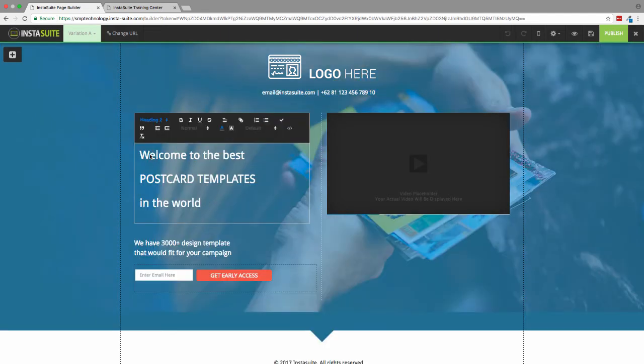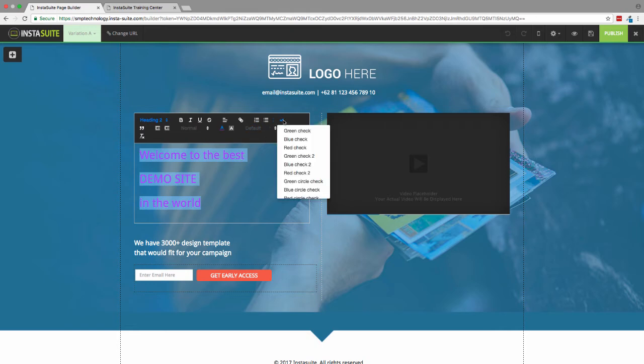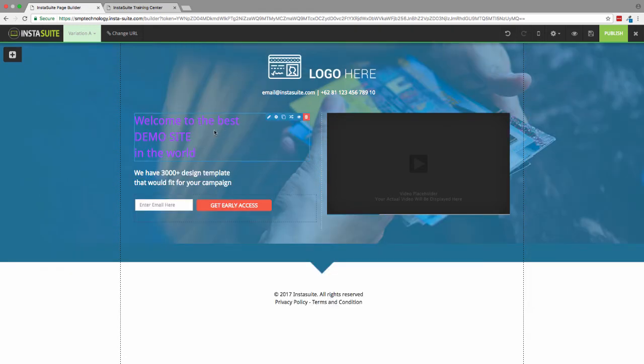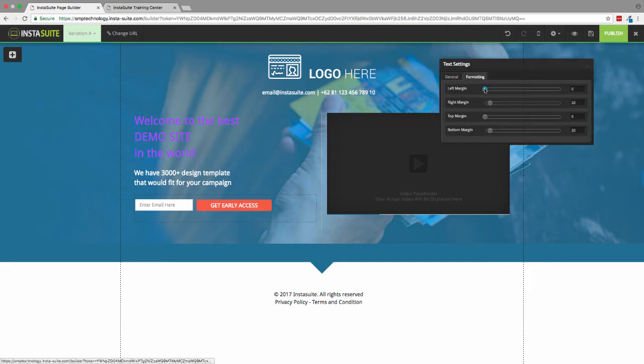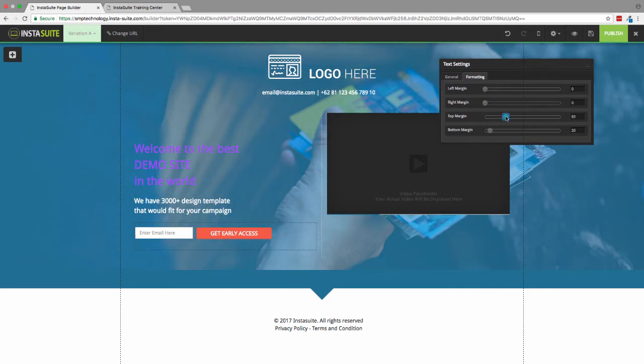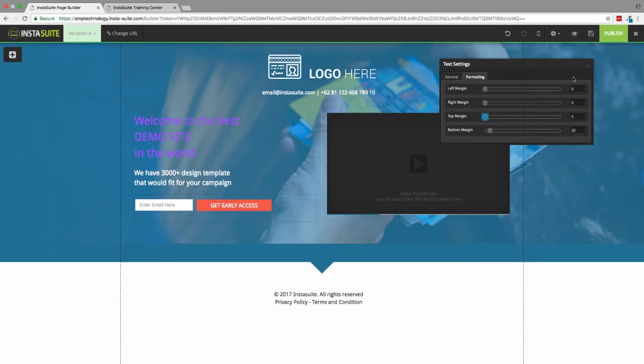So from here we can edit the text, and we can just say welcome to the best demo site in the world. Now we can highlight all this text, we can bold it, we can unbold it, we can add in links, we can change the color of the text to be whatever we want. Once we click out of this and we have this here, we can also format this as well. We can change the formatting. We can change the margin. We can change all the margins actually, and where it sits on the page. So it's quite a nice, easy and smooth page builder.